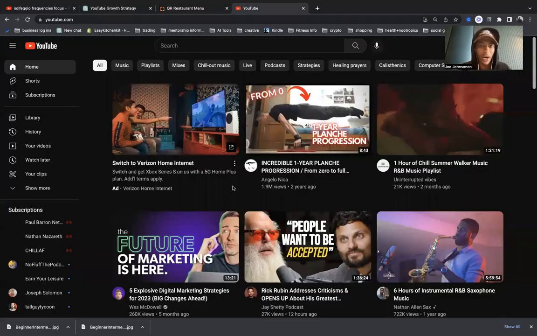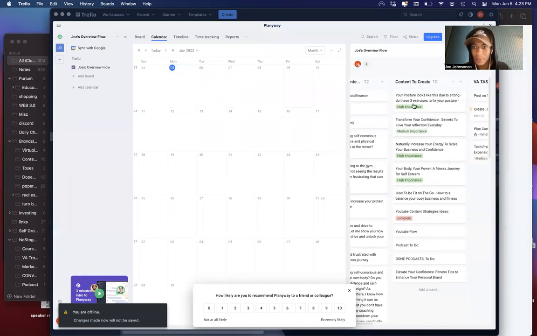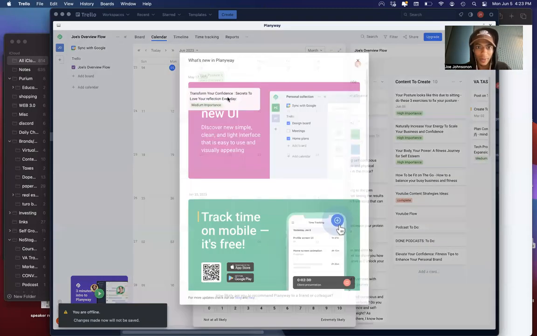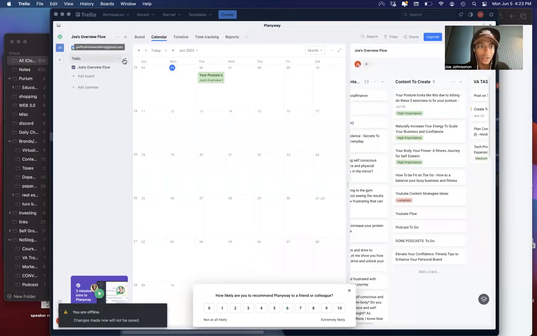I don't take it that far. I haven't yet, but it is a very good tool. Now you can schedule it out, right? So you can say, okay, high importance, your posture looks like, okay, we need to film this day, and then right after that, we can film this one, right? So it's very, very helpful. This is an add-on to Trello.